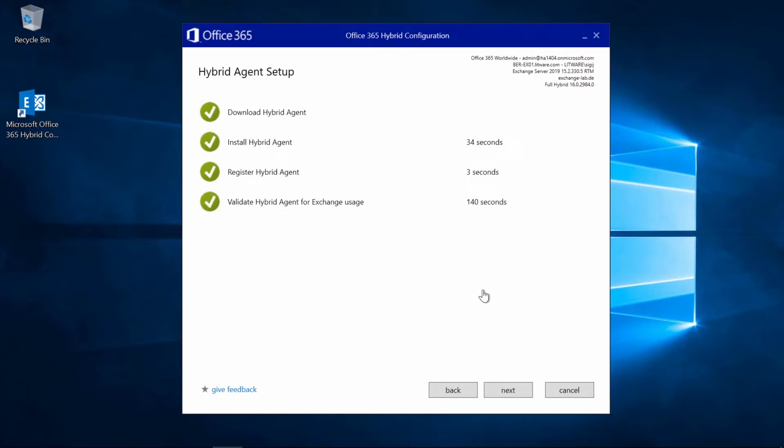So now you see I sped up the recording so you don't need to wait. We validated the hybrid agent installation and it's ready to be used. Oh, by the way, did you know the F12 key?